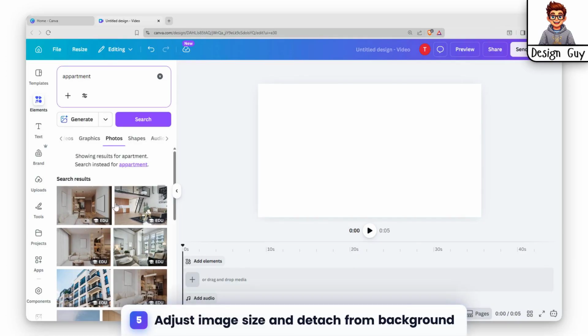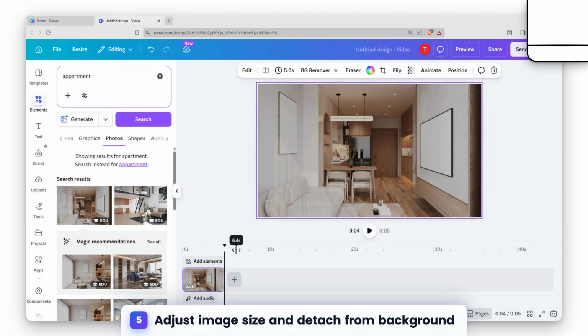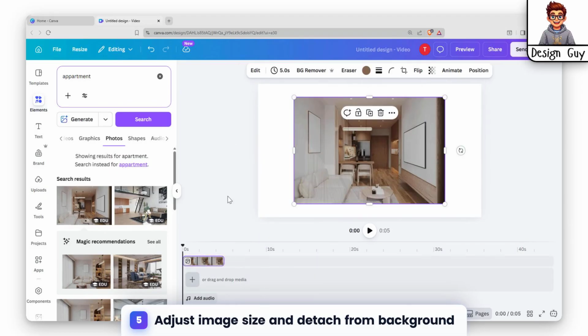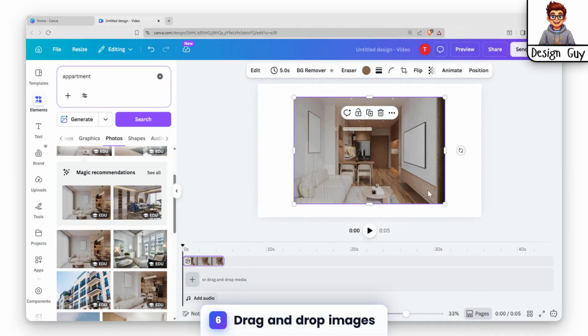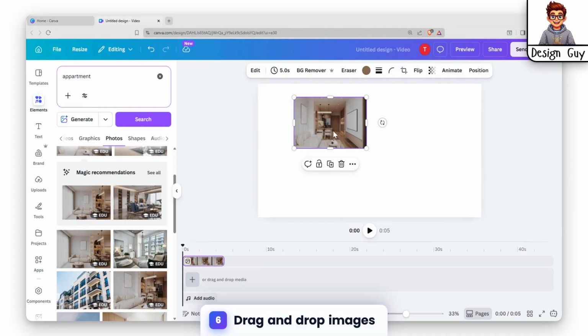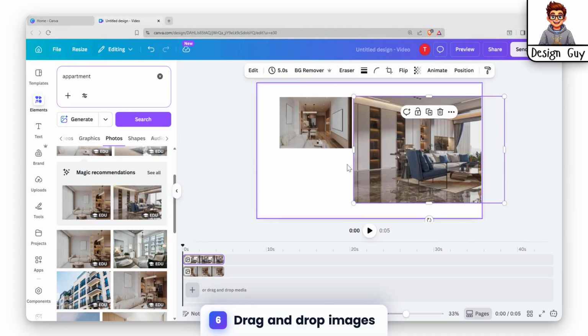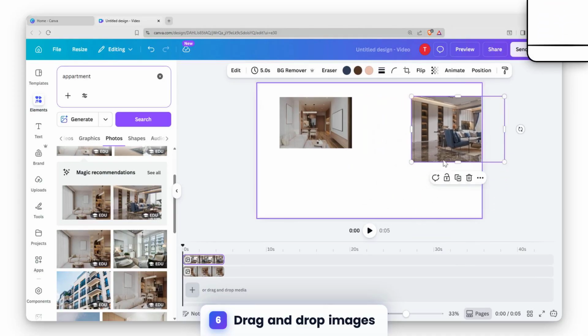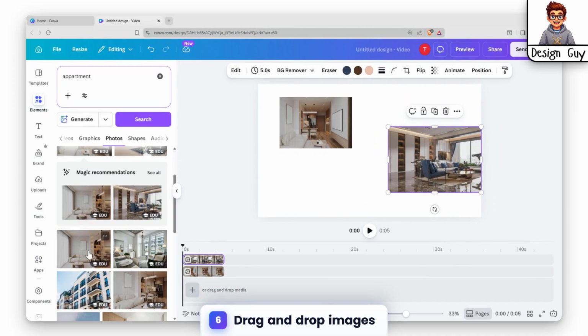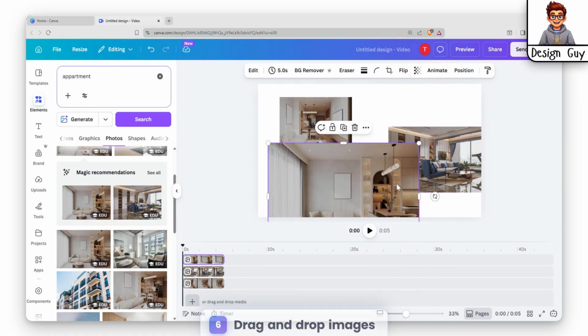To add these images and remove the background, select the image. Then click Remove Background in the toolbar options. Drag and drop the image to reposition it. Next, adjust the image size by dragging its corners. Then, add another image by repeating the drag and drop process. Continue arranging images as needed for your design.